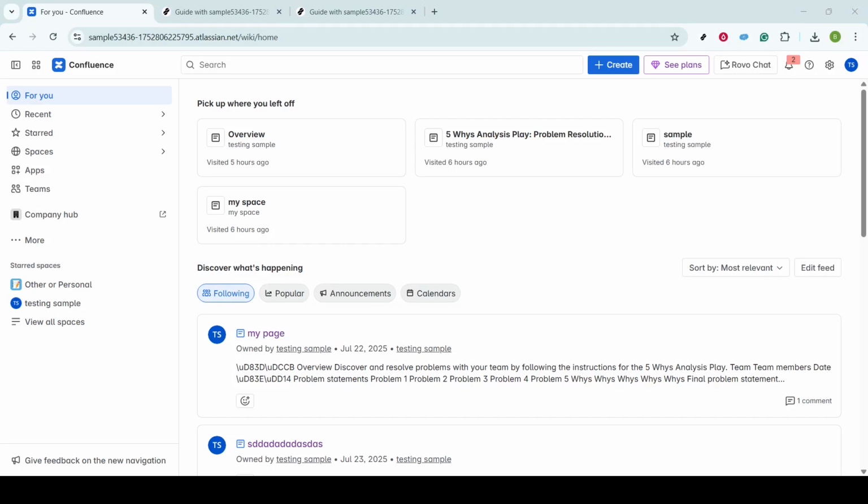In today's video, I'm going to teach you how to add quick links in a Confluence page. This is an incredibly handy feature for organizing and providing easy access to frequently referenced pages and resources. So, let's dive in and walk through the process step by step.